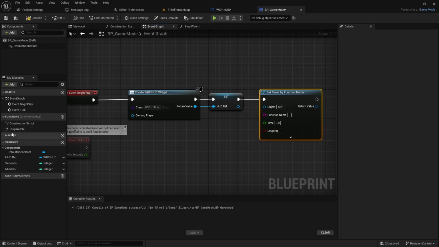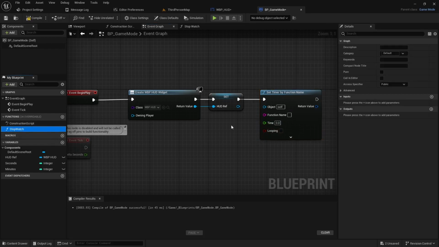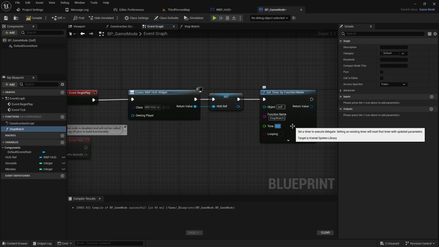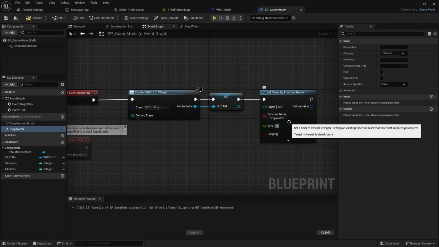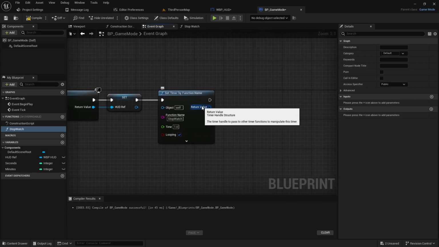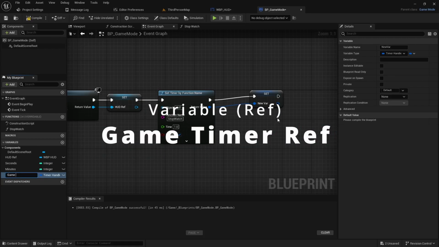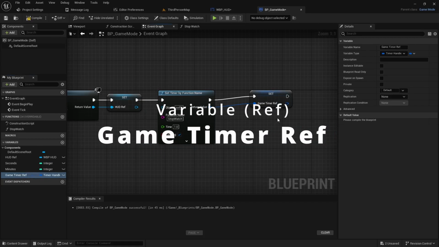And if you remember, I said to make note of whatever function name you use. In this case, I called it stopwatch. And then we can tell at what time interval you want the function to run. So I want it to run every 1 second, and I want it to loop. And then if you wanted to, on the return value, you can right click, promote it to a variable. And now you have a game timer reference.